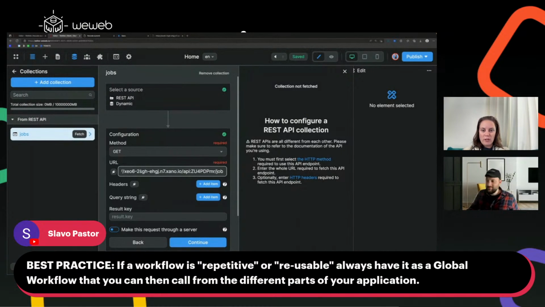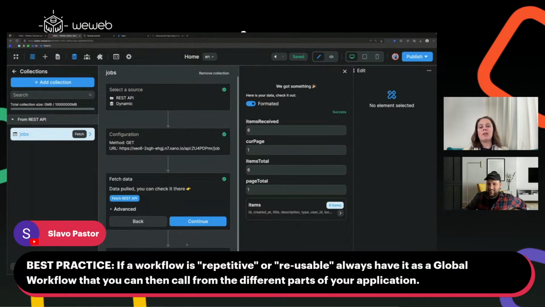And I will quote Slavo again because he expresses things in a very, very clear way. Best practice: if a workflow is repetitive or reusable, always have it as a global workflow that you can then call from the different parts of your application. Perfect.